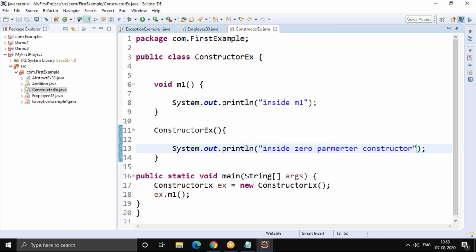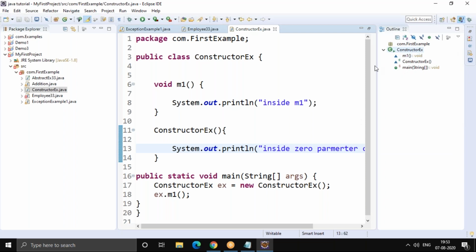Can you tell me what is my first statement here? It will be inside zero or inside M1 when I execute this program. You mean when we execute? So I'm asking you what is my output. I have two statements here, right? Inside M1, inside 0. So whether this will execute or this will execute. So if both execute, what is my order?